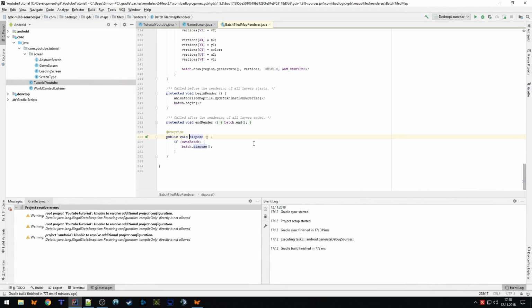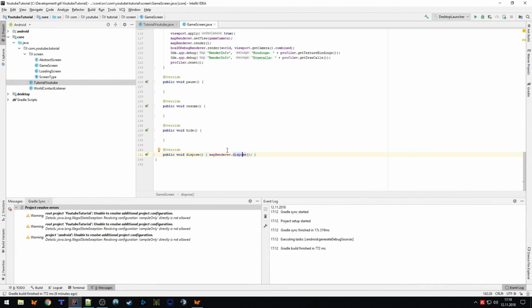But in fact, it does not do anything because the map renderer in our case does not own the sprite patch because we pass it to the constructor. So it does not need to dispose the patch manually. But anyway, as a best practice, I would still call it because maybe at some point the programming part in the background changes a little bit and then maybe something else needs to be disposed, not only the patch. And so that we don't forget it, we need to call it.